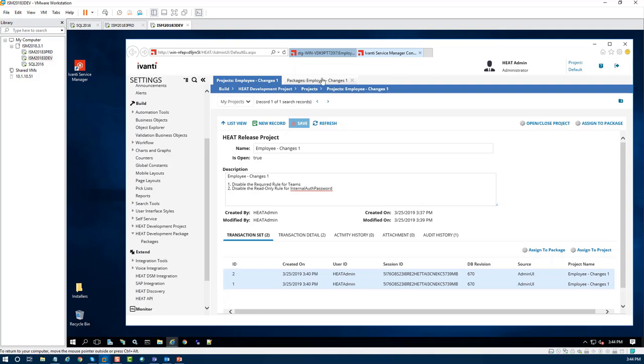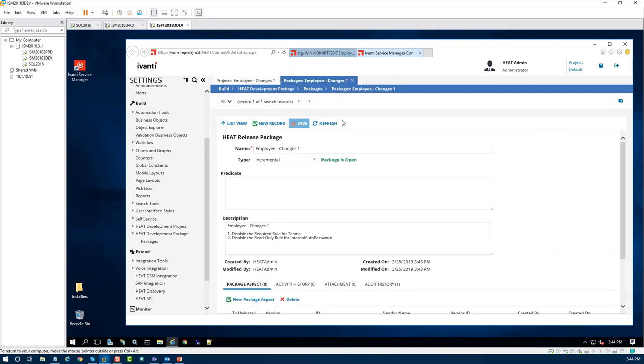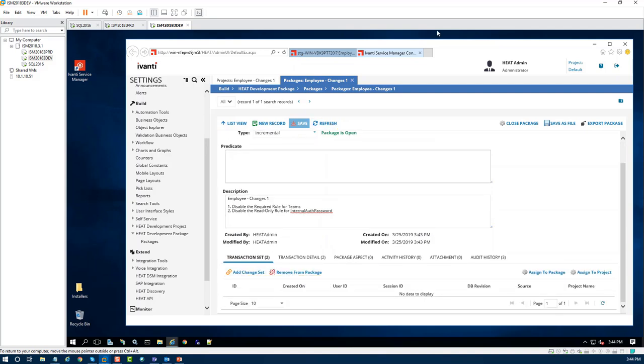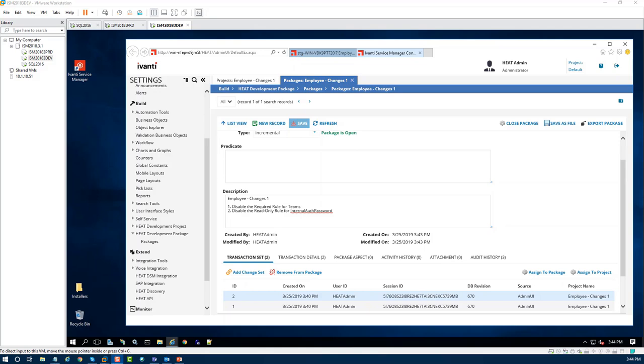We'll refresh our package. And now we can see those transaction sets have been copied. We may have to refresh this a couple of times to see everything, but there they are. Let's notice a couple of things here. First, we want to make sure that we've got all of our transaction sets. The second thing is our type of package is actually an incremental package, and that package is open.